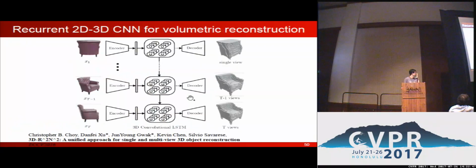This is an early attempt from Stanford. Given the image, there's a 2D convolution network that maps the image into latent features. And then we can map this latent feature back to 3D space using a 3D deconvolution network. They also generalize this single-image-based 3D reconstruction to multi-view, to aggressively absorb more information from other viewpoints of the 3D shape.